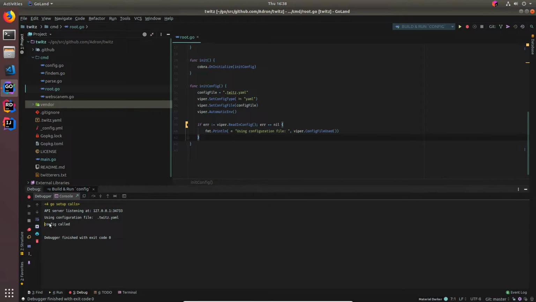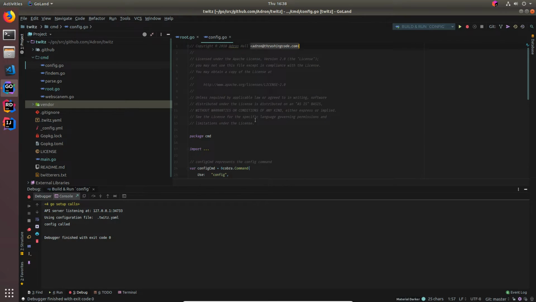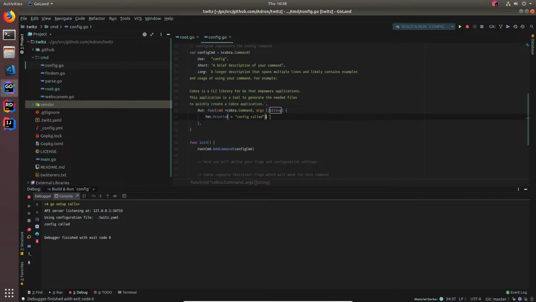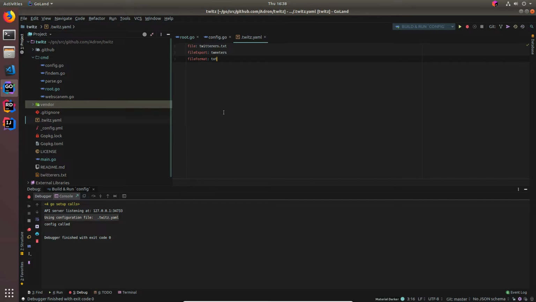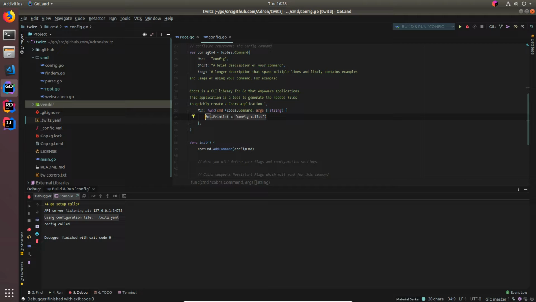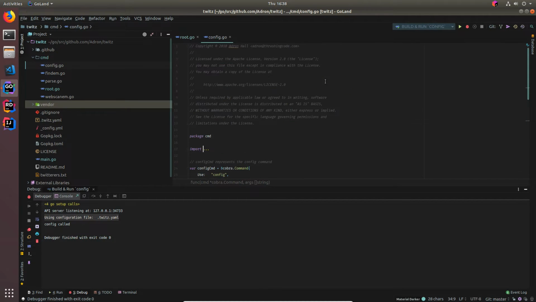All right, config called. So if we go look in config, we'll see that we have one thing for it to do, and that is to print that config is called. And there we see that the config file is being used. So that confirms that this is being pulled in and these values are being retrieved. And to confirm that even further, let's actually implement config.